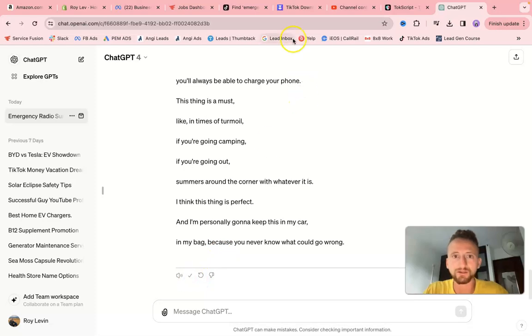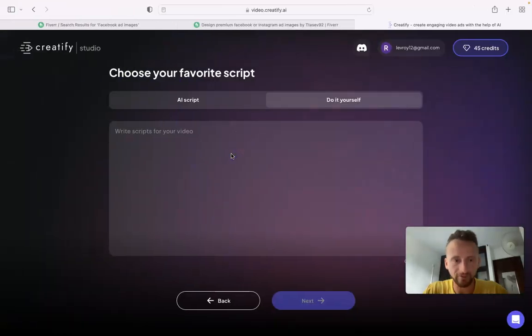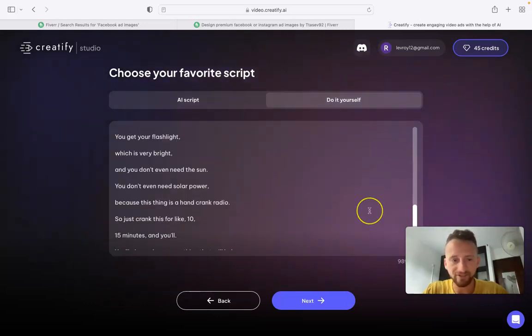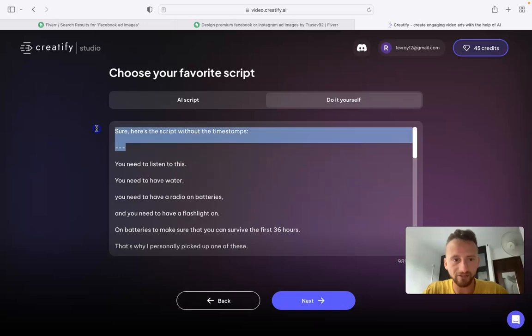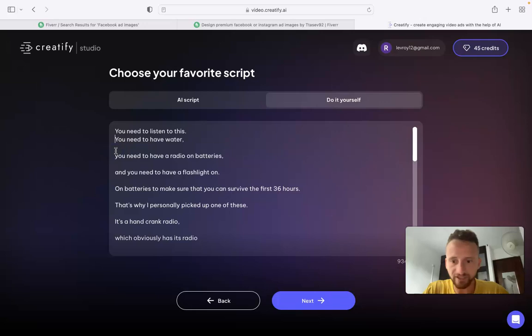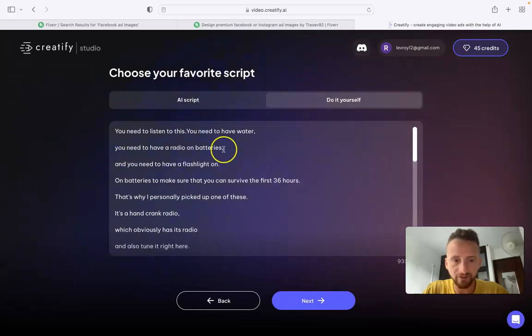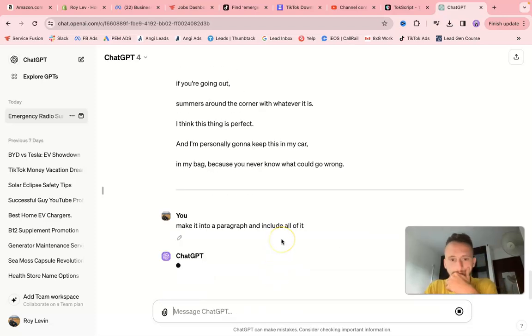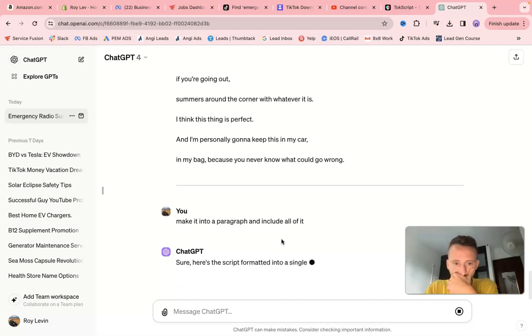So copy. Okay, we're going to go back here. We're going to paste it. Alright, it has 1,000. So just the max. Boom. If you backspace it, it does save. So actually what you can do is make it into a paragraph. Include all of it. There you go.